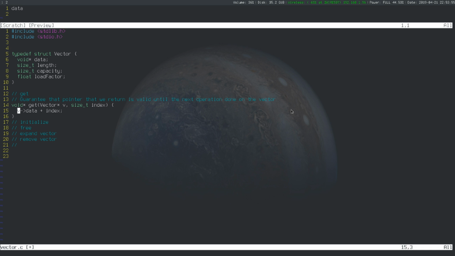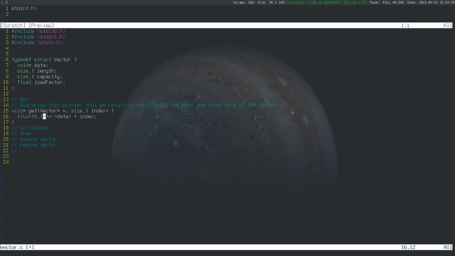So when we say v.data plus index, what we mean is that we're not pointing to data, and we're not pointing to whatever memory is there at data. Now we're pointing to the memory location that is index bytes past data. And if we want to make it perfectly clear that we're talking about bytes and not whatever else a void pointer is, we should, just to be clear, make it bytes. So uint8 v.data plus index. Boom.